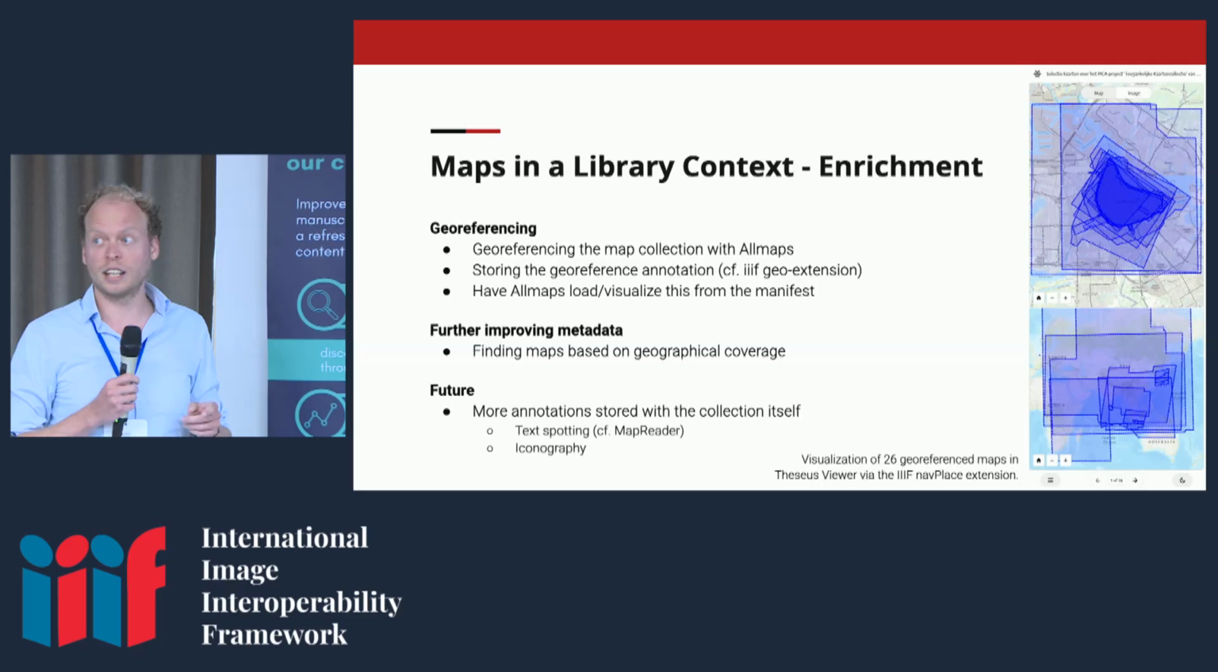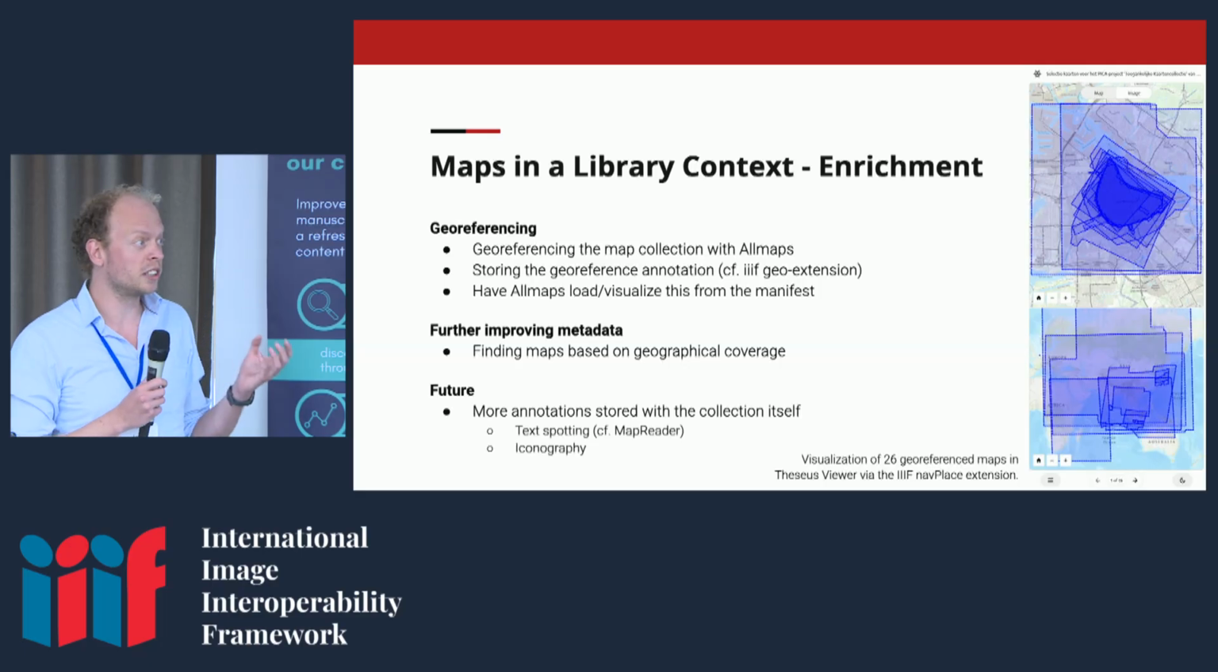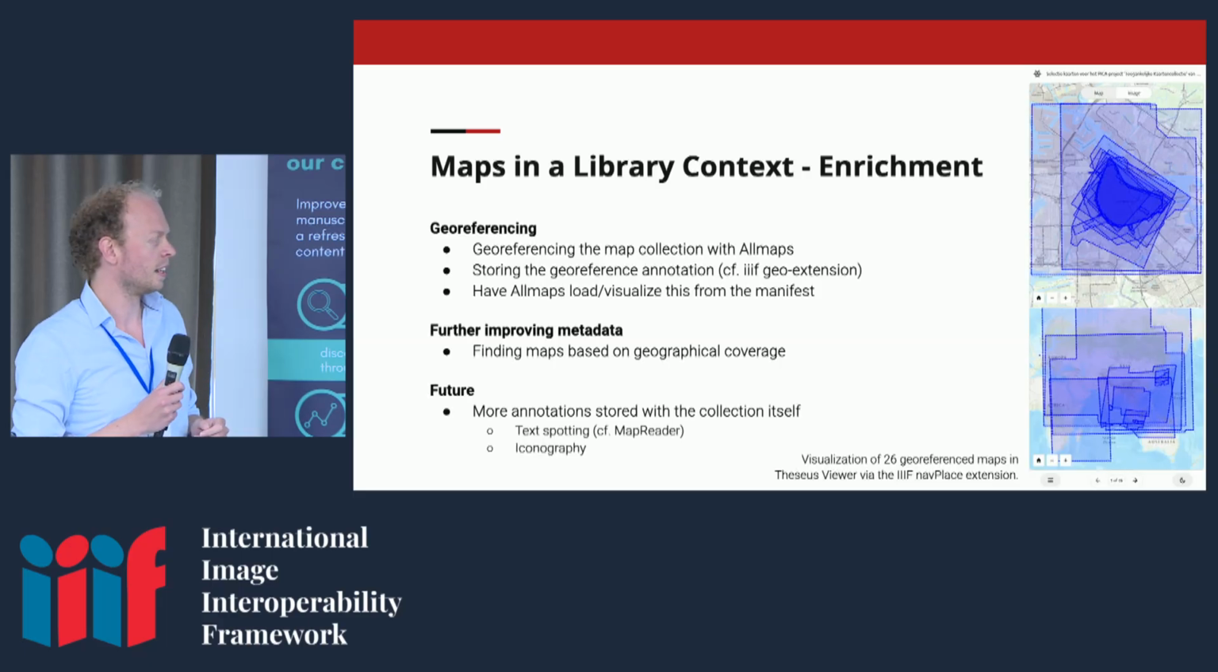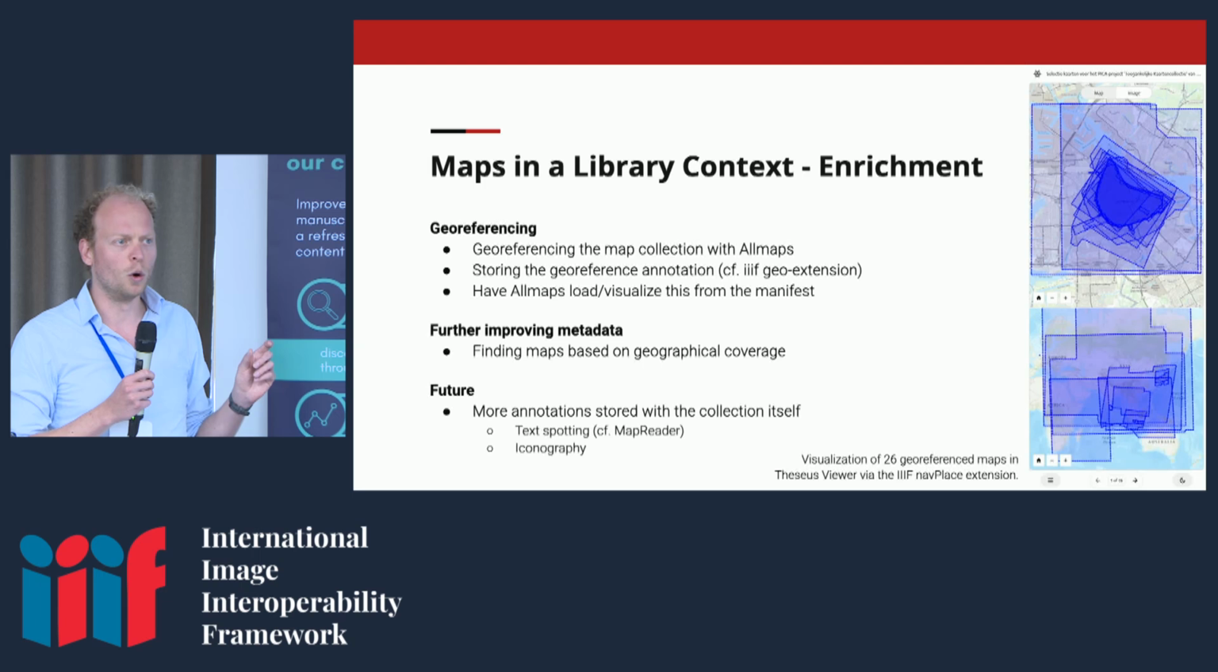And the nice thing is that we make sure that we can store this kind of enrichment, this georeferencing annotation, in the library systems itself. So we're storing these enrichments together with the material itself. We're also funding in this project a bit of OldMaps, so that OldMaps can also read it from a referenced annotation page in the manifest and not from its own database.